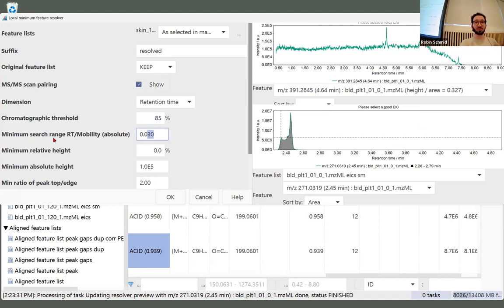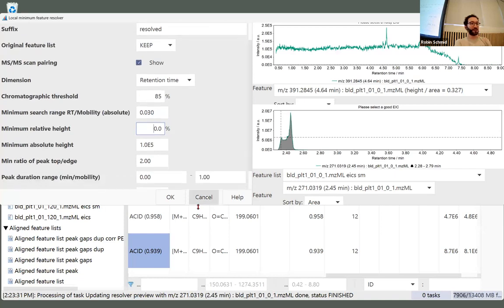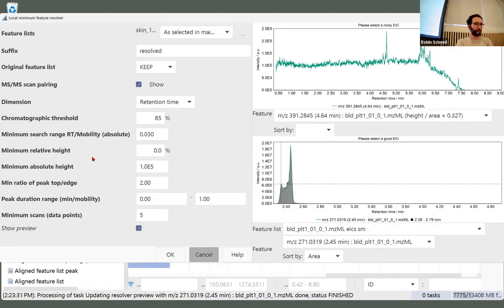Then there's the minimum search range, which is very dependent on the length of your chromatography and the resolution of your chromatography. So for a 9-minute gradient UHPLC, you typically have something very similar. And then we have the absolute intensity. The minimum absolute height also needs to be sensible for your instrument and your settings. If you're working with thousands of samples, I'd rather increase this and just hope that in enough samples, it was higher than that.